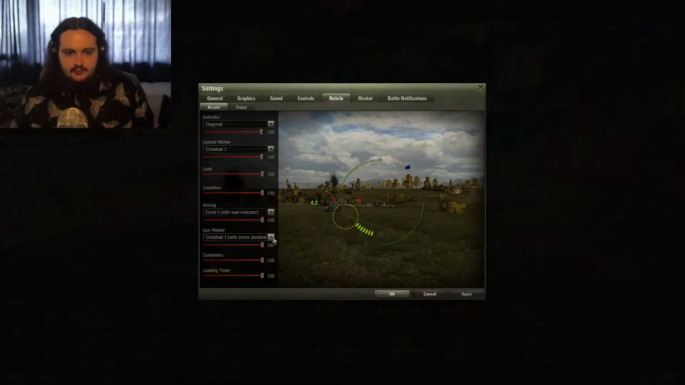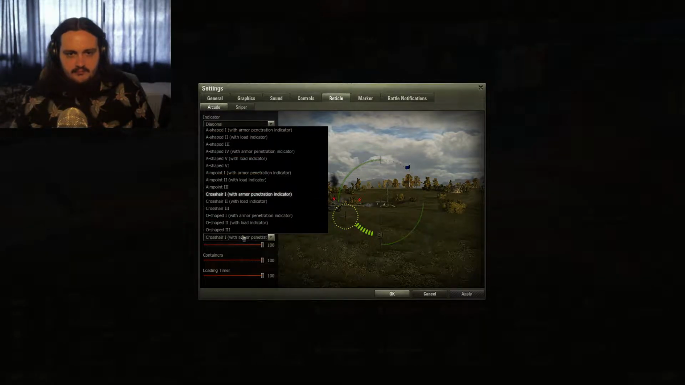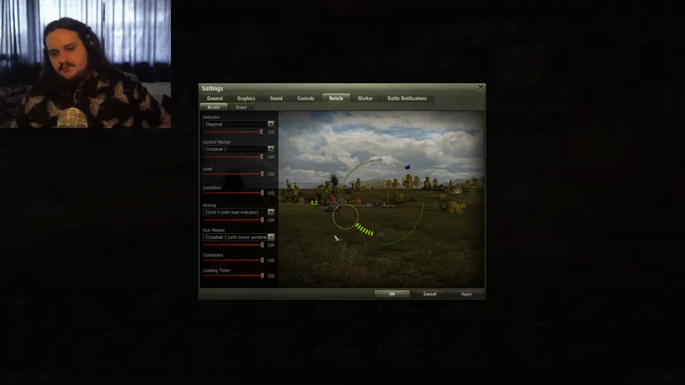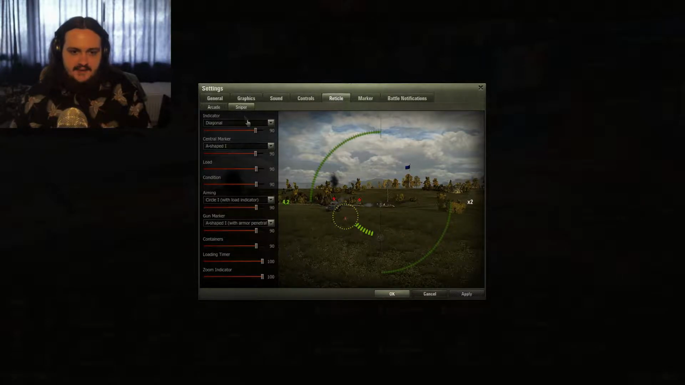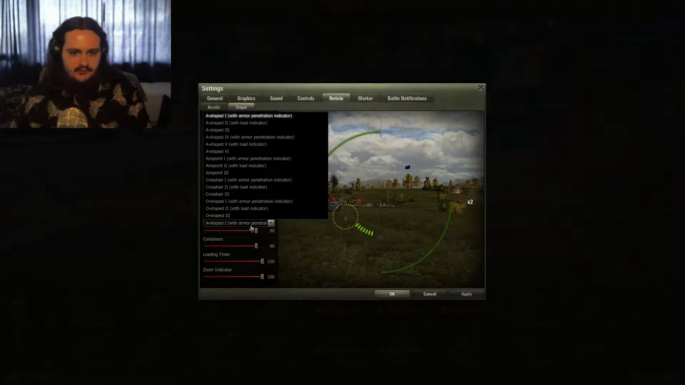Now the indicators, reticle. I do want to recommend the gun marker to be a crosshair with armor penetration indicator. Feel free to choose any of the markers, but just definitely choose one with an armor penetration indicator. That is very important. It will help you see if you can penetrate the enemy armor or not at the place where you're aiming at the enemy tank. So that's just a simple recommendation. Definitely do that. And same with sniper mode, you want the armor penetration indicator. Just choose anyone that has that.